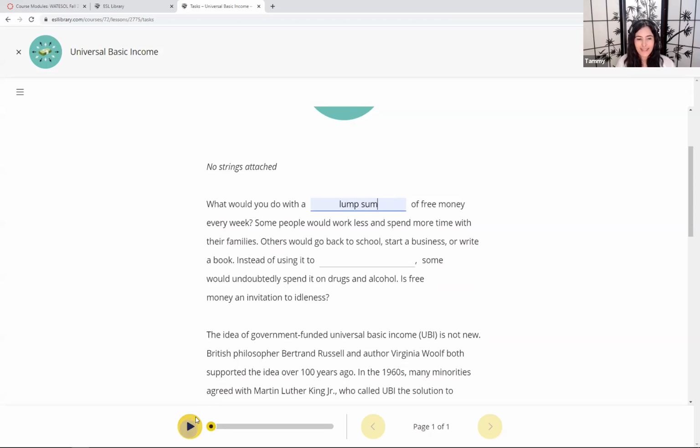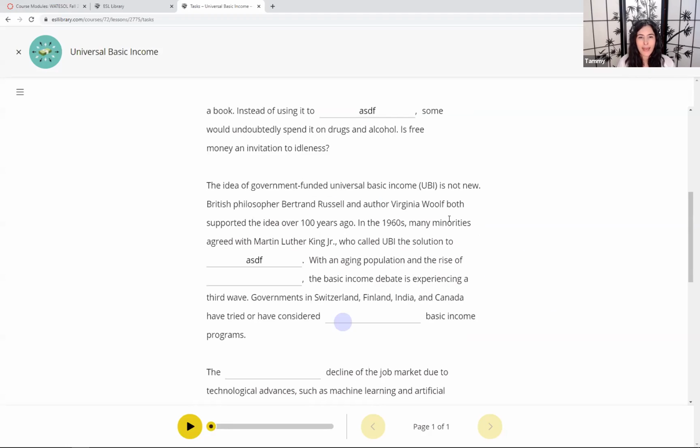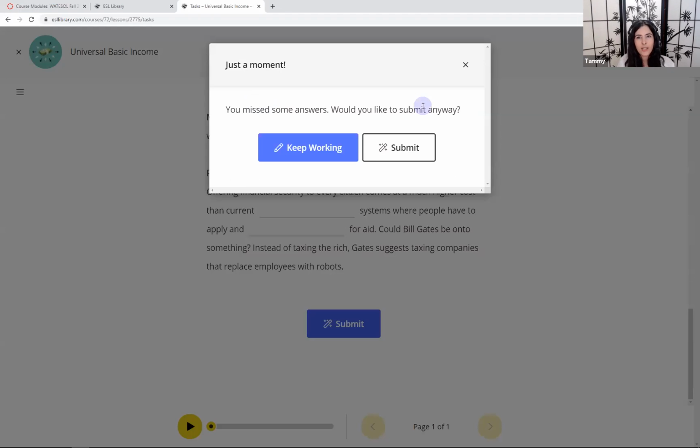And I'm not gonna make you guys listen to it. I'll just type in that answer there, since I've done this a couple of times, and put in some random answers and then just leave a bunch of blanks as well. So I'm gonna click submit. And because I left some blanks, it's saying, hey, you missed some answers. Do you want to submit anyway? And yes, I do.